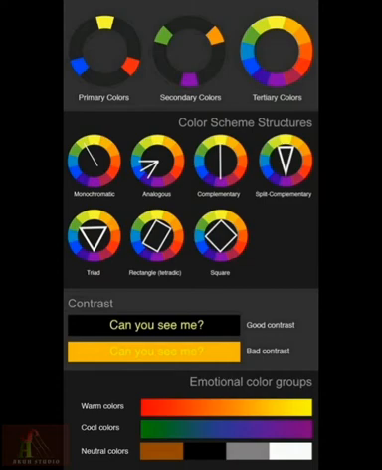Now on the contrast, you see that's a good contrast. You put a black color and in front you put a yellow color. Not that you put a yellow color and behind you put a golden color. The contrast won't be good.